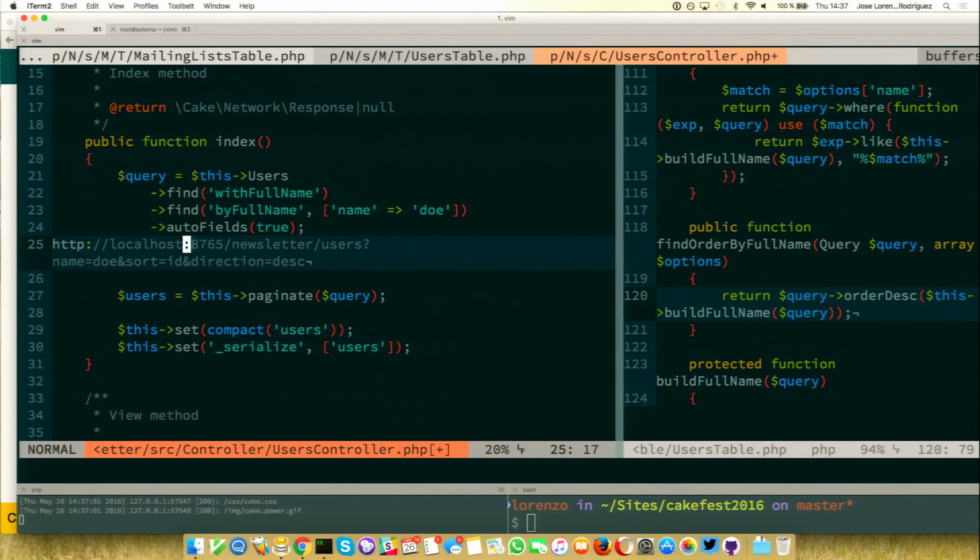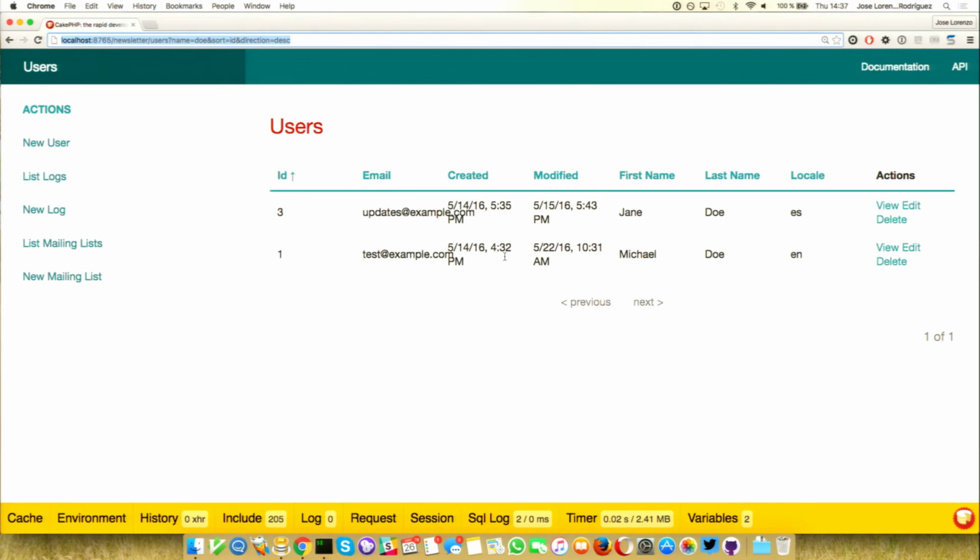If you inspect it, it says users, name equals doe, sort equals ID, and direction equals desc. I can do that for all the columns here: for first name, for last name, which is the same, locale, created. And if I change it here to name, it also changes as well. Okay?